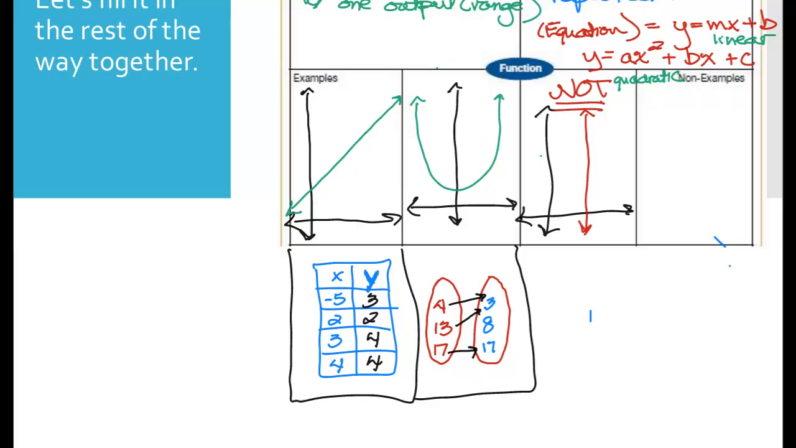A vertical line is not a function. A horizontal line is though. Okay. All right. Let's do another quadratic. Let's make it go this way.